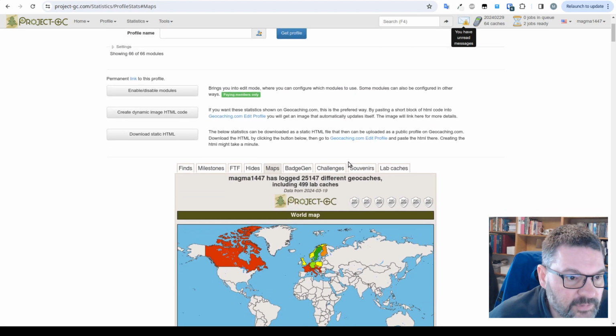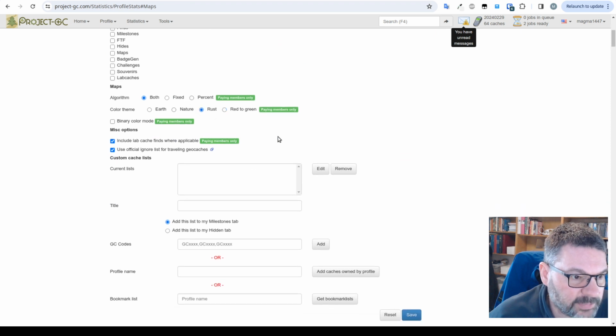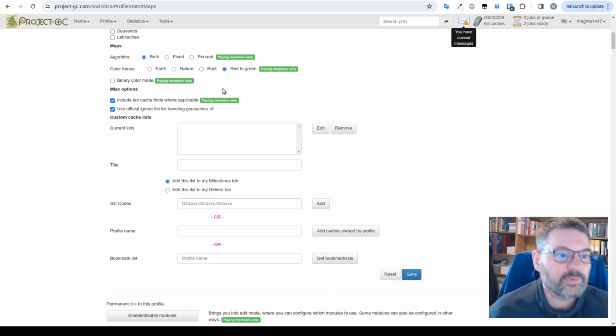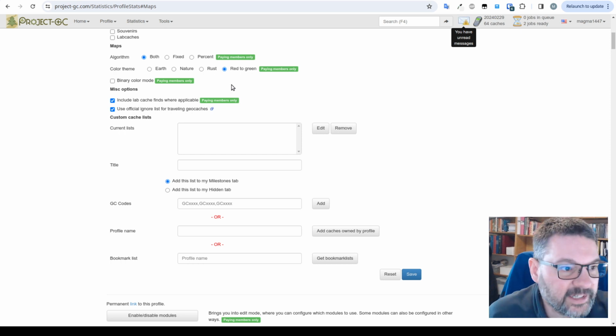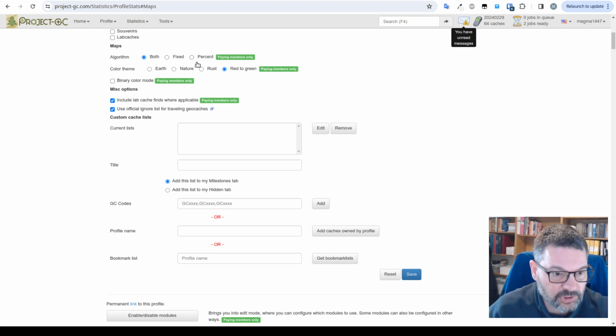So let's also look at the algorithm. I will actually switch back to Rust. Now let's keep it red to green because it's very clear. So basically there are actually two algorithms to start with.